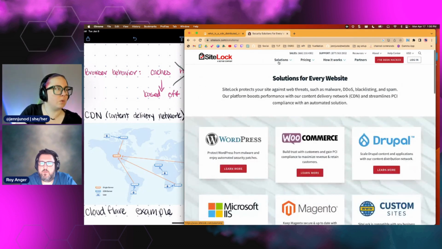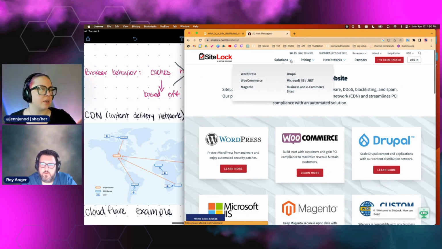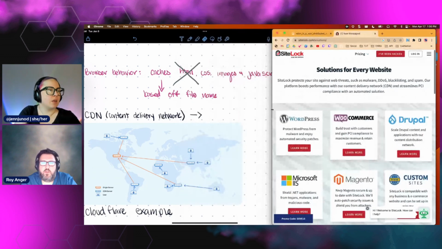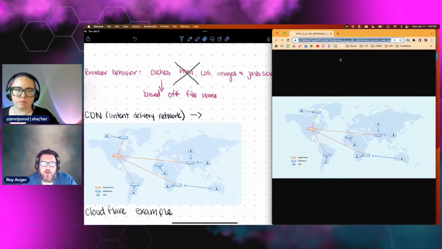Solutions. I wanted the drop down. So it includes a content delivery network. It does a lot of security stuff. So it'll look for malware.